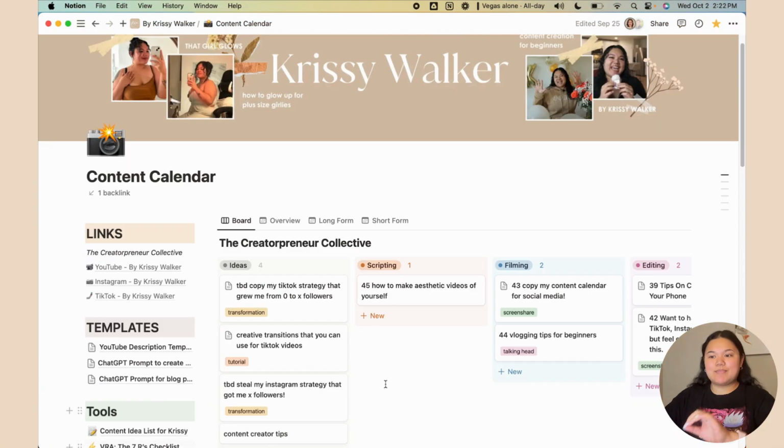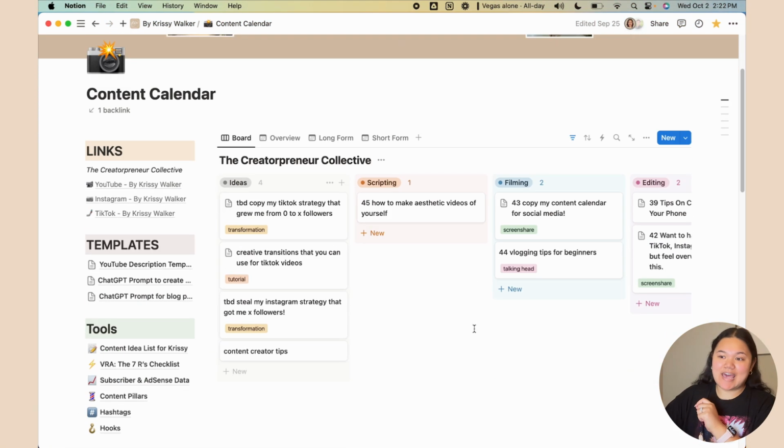Now let's go into the meat and potatoes of my calendar, which is the actual database itself. So right here in the middle right-hand side is my content calendar. I only have 4 different views. The first view is the board view. This is basically filtering out all of my long form content, and it orders it from where it's at in the process. So if it's just an idea, I can go ahead and just write it here.